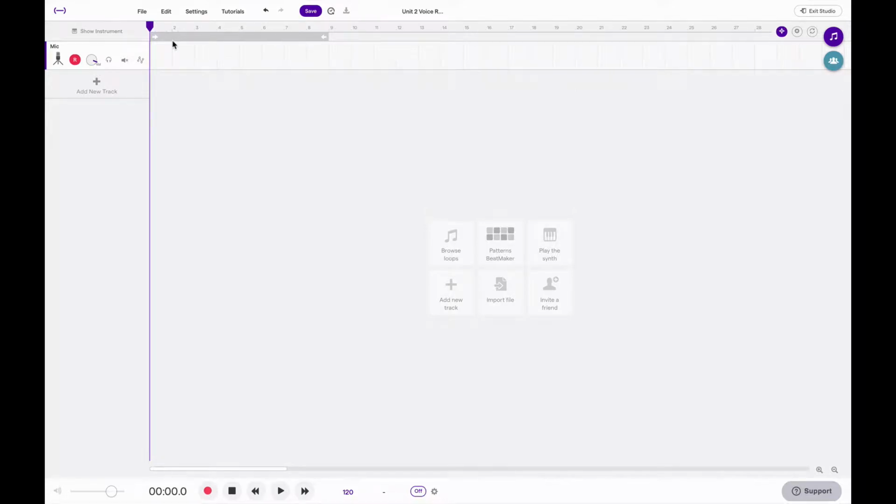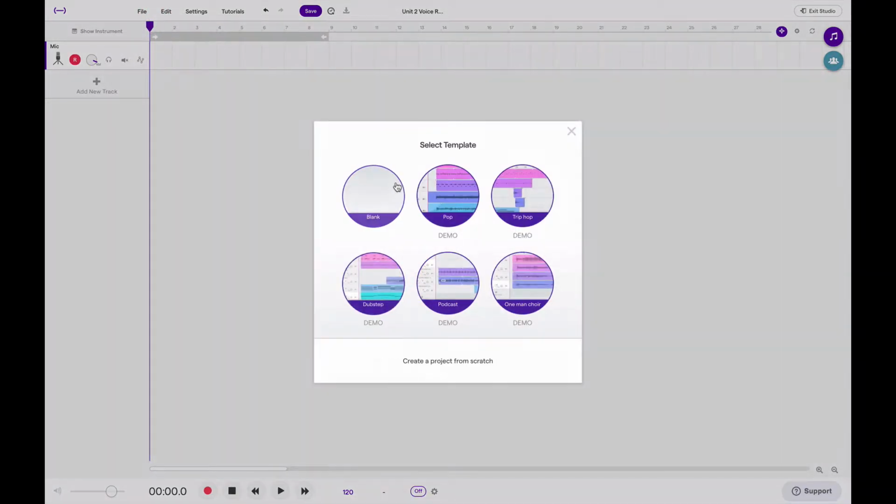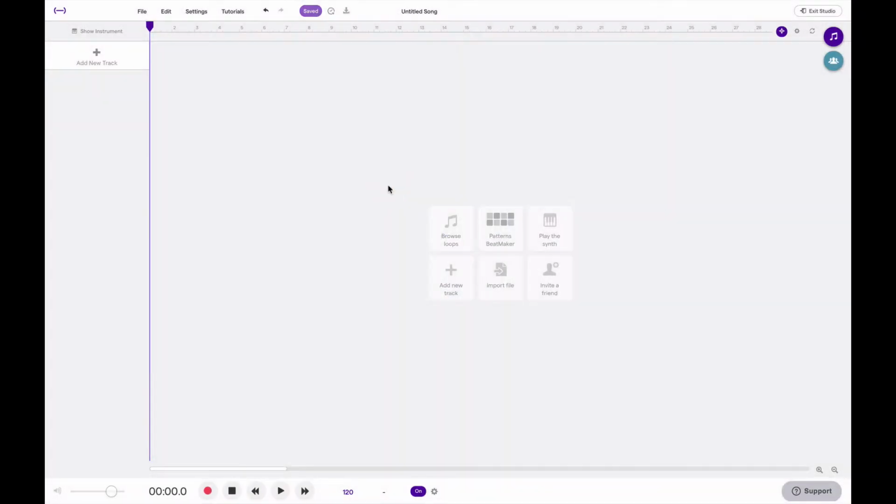All right, so this is Unit 4, and in this we are finally going to do some serious music making. So I'm going to jump right in. I'm going to say File, New, and I'm going to not save that because I don't care. And I'm going to click on Blank, and then I've got a blank project.